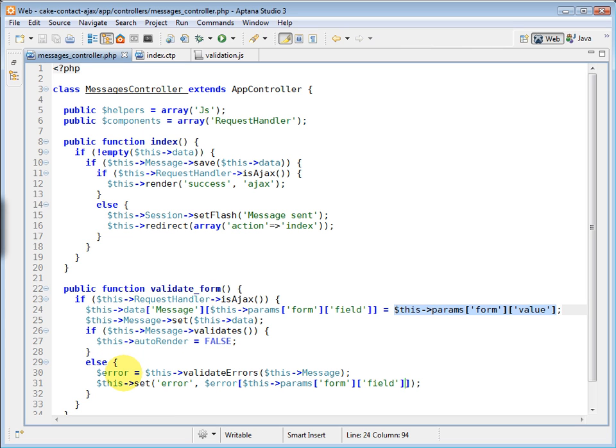But otherwise they do have errors, so we grab the validation errors for the message model, and then we pass in only the error for the field that's being validated, and it's available inside of our view as error.